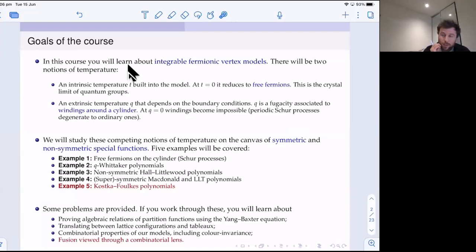And because this is supposed to be a workshop about finite temperature, basically there are really two notions of a non-zero temperature which appear in these models. First is what I call an intrinsic temperature, denoted by little t. This is an intrinsic temperature because it is built into the model. The vertex weights that we're going to see for the model actually just depend on this t parameter. The reason this can be thought of as an analog of temperature is that when t goes to 0, this reduces to the case of free fermions. And we'll see that in the vertex models themselves, you end up with non-intersecting lattice paths in that particular limit.